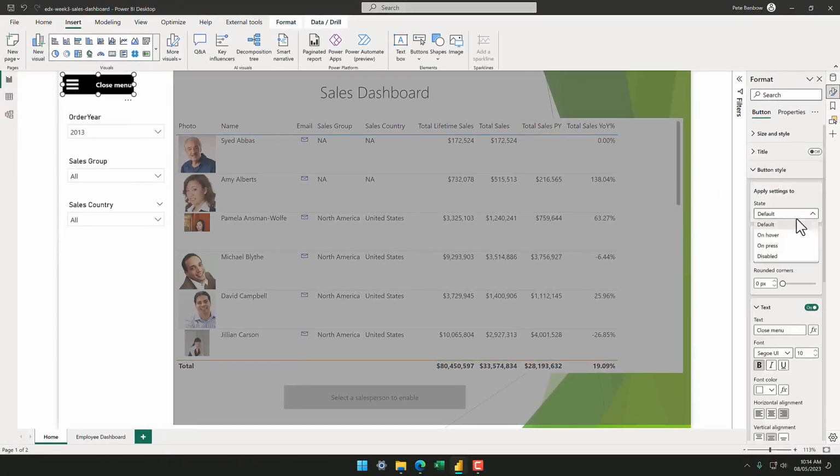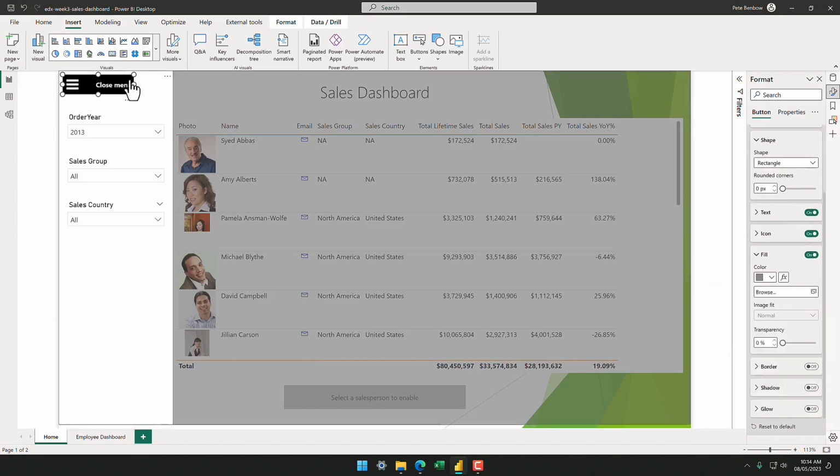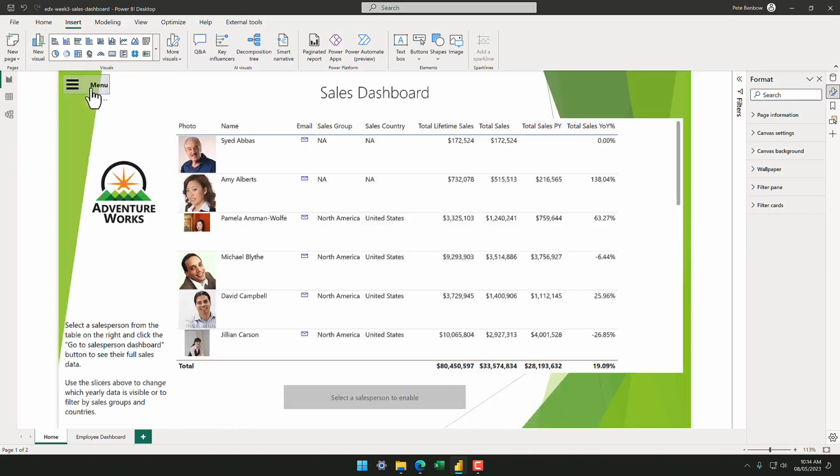Also, I'm going to do one more thing, which is I'm going to go to my on-hover settings for this button, and I'm going to change the fill color to a lighter gray so that when I hover over it, it changes colors like that. Perfect. Now, if I control-click on that button, it closes the slicer panel.